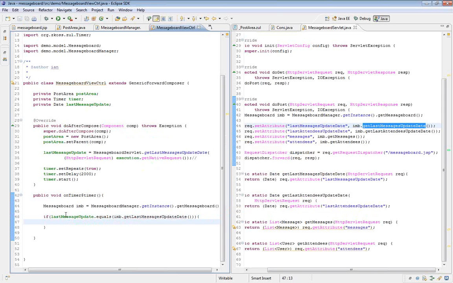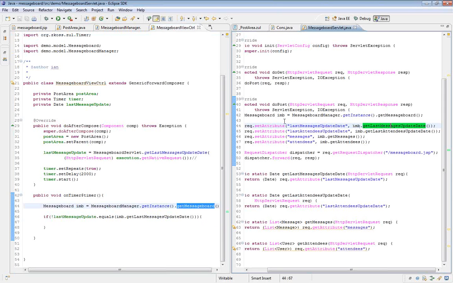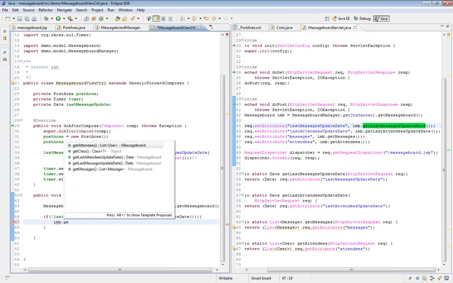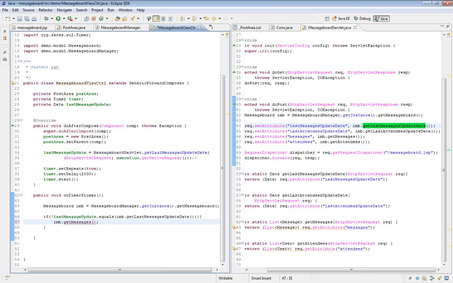If they are equal, it means no one changed the data in the message board. If they are not equal, that means somebody changed it: somebody posted a new post, or somebody updated some part of the message board. So if something changed, what I will do is get the messages.